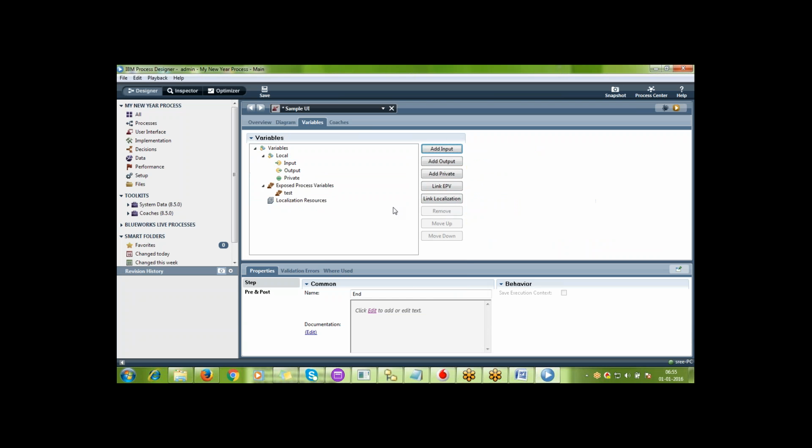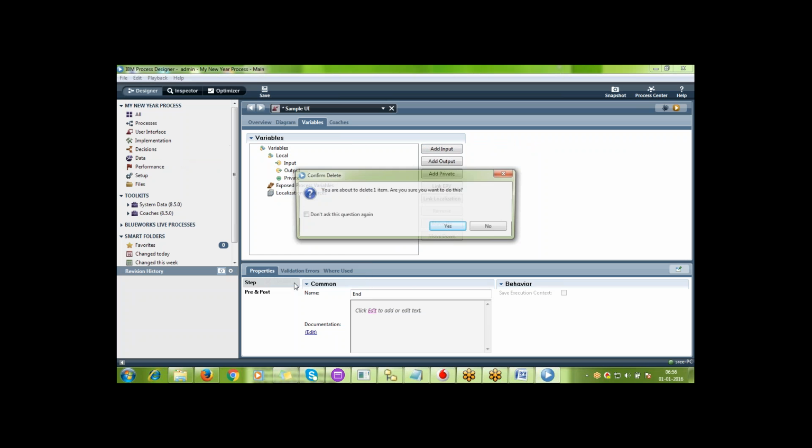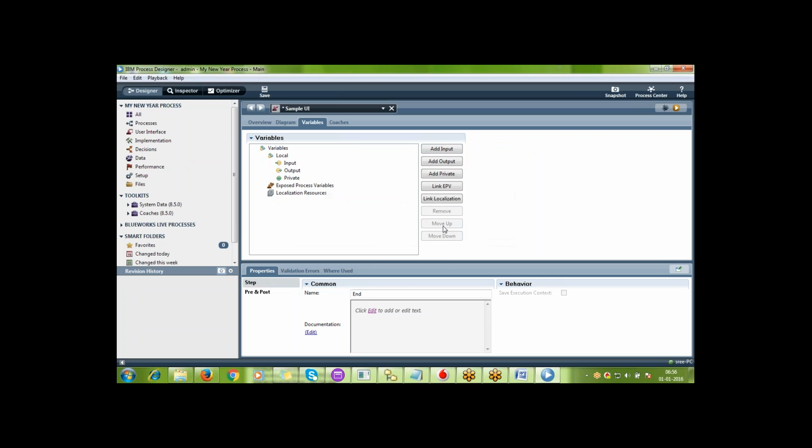If you want to remove a linked EPV, you can directly remove it. So this is how to link the EPV. Similarly, you can also link your localization resource as well. This is about your variables.